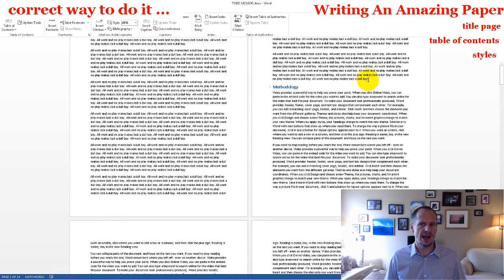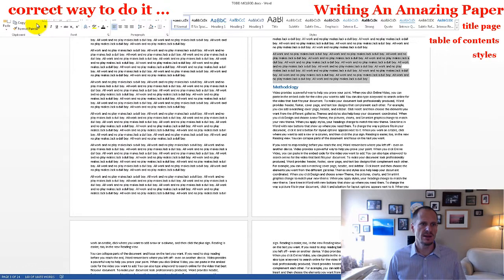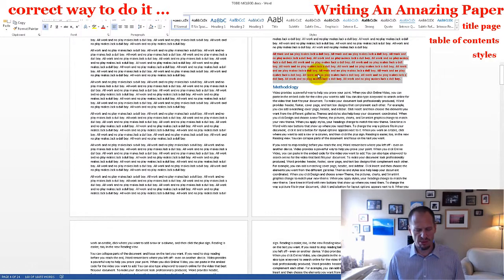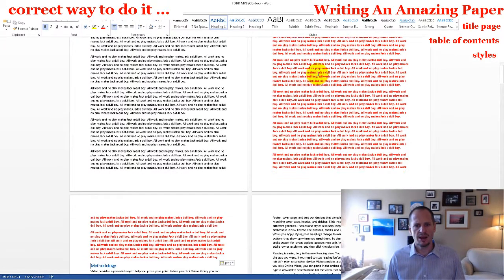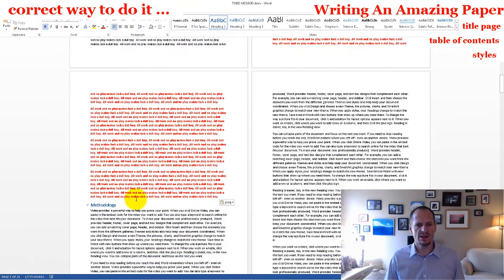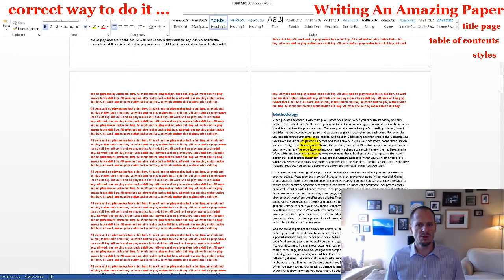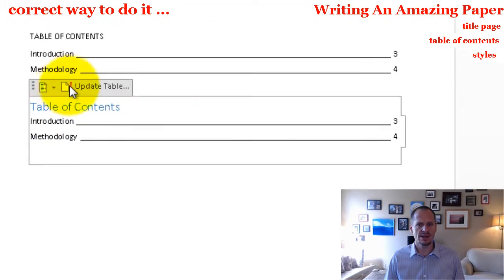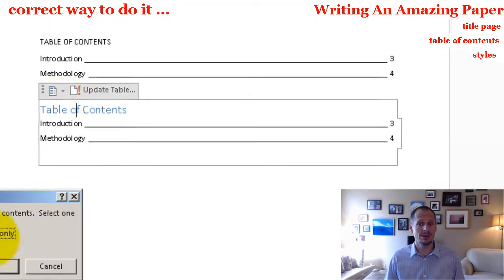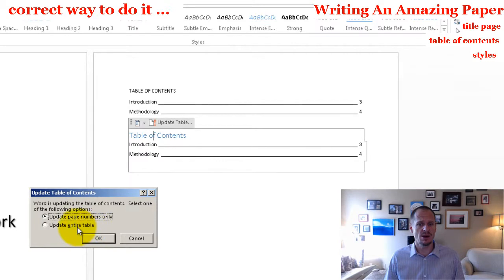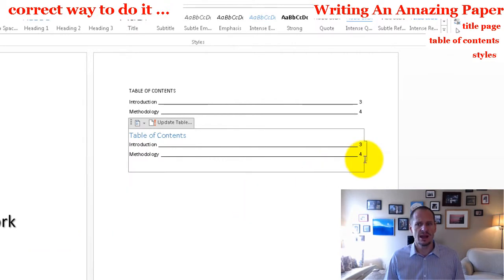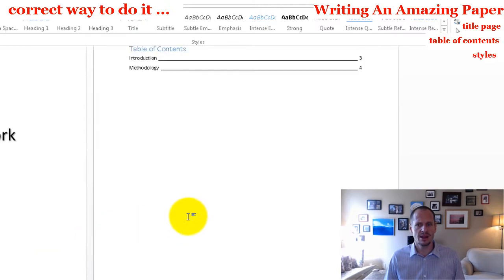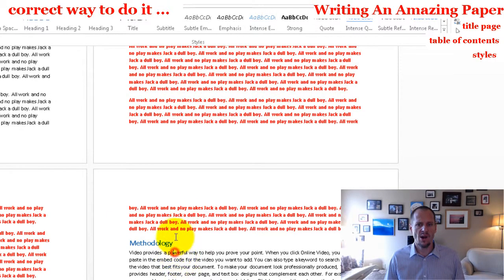And not only that, watch what happens now if I add in, let's make this bold. And back in red. Control C, Control V. Methodology is now moved to a new page. However, it still shows up here as page 4, but I could come here and say update that table. Do you want to update the page numbers only? Sure. Or update the entire table, just the page numbers. And nothing. Update table. Update the entire table. Nothing. What is up, man?